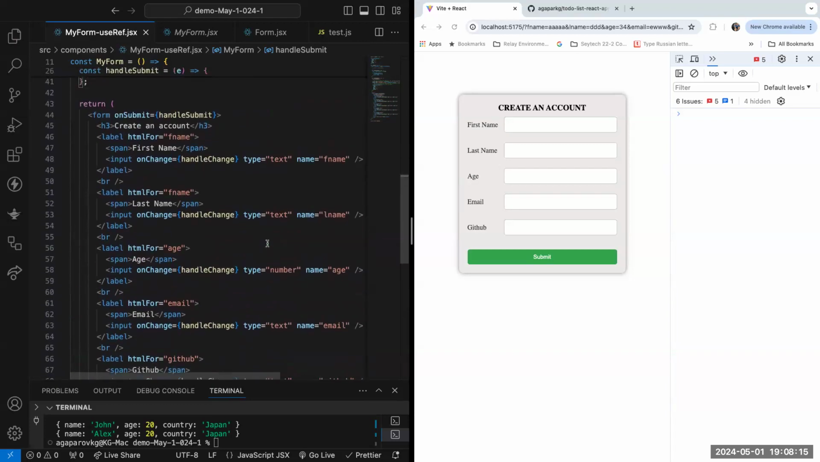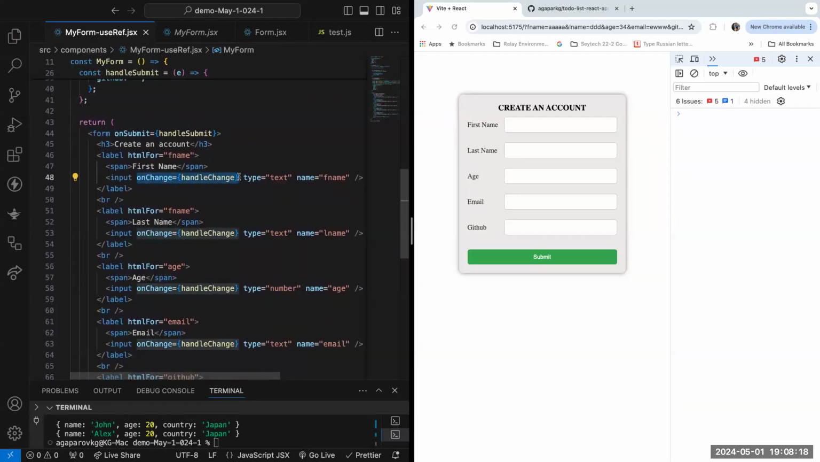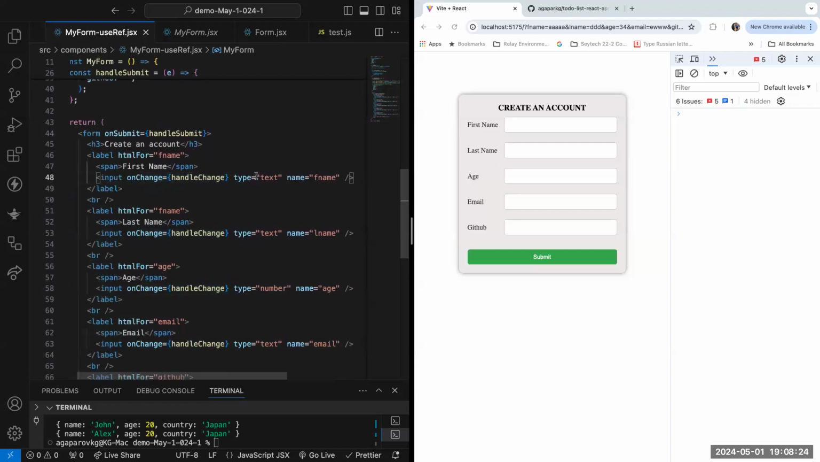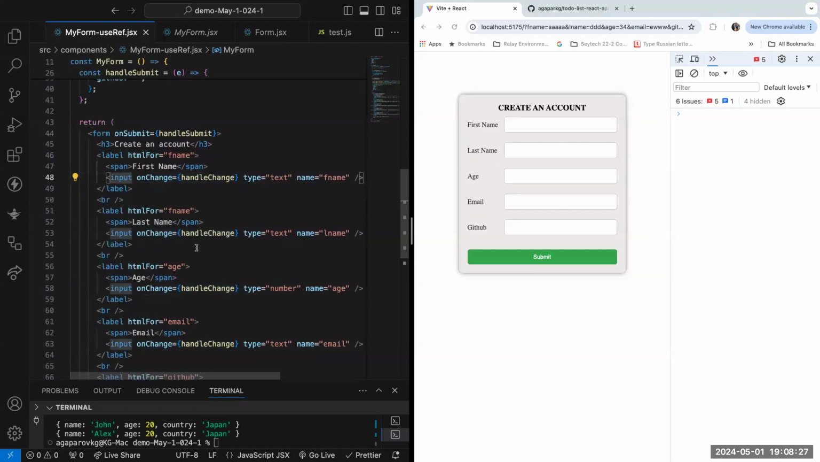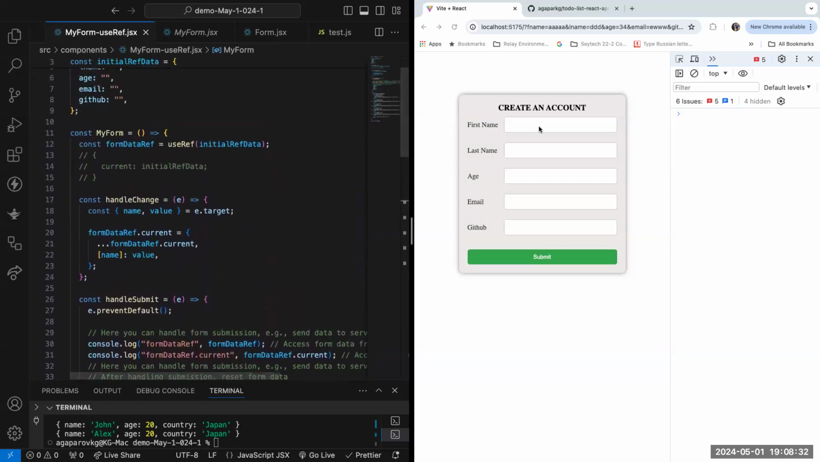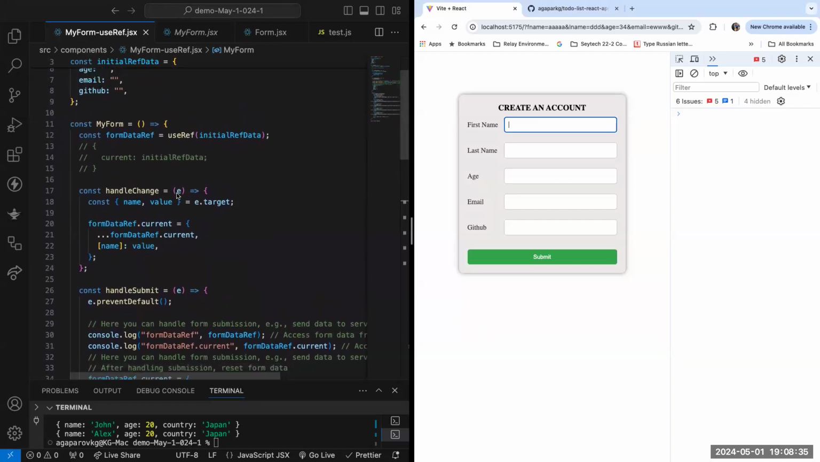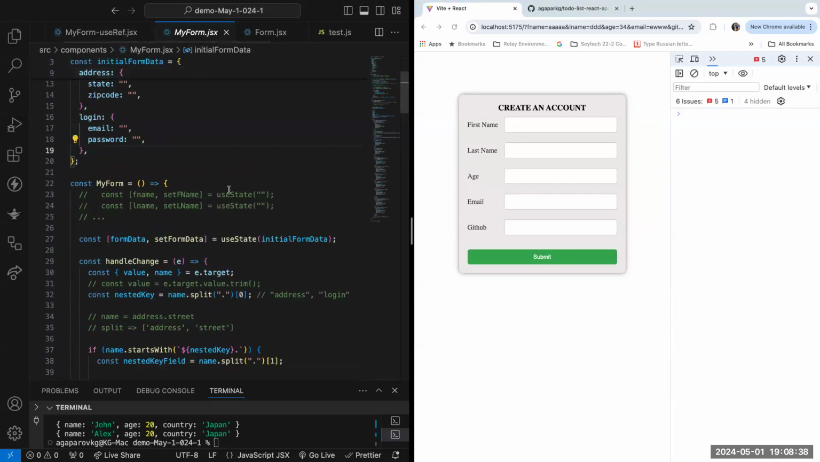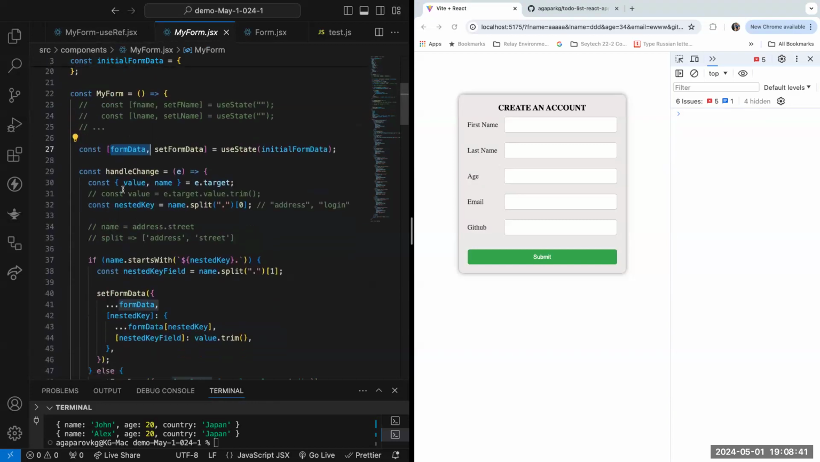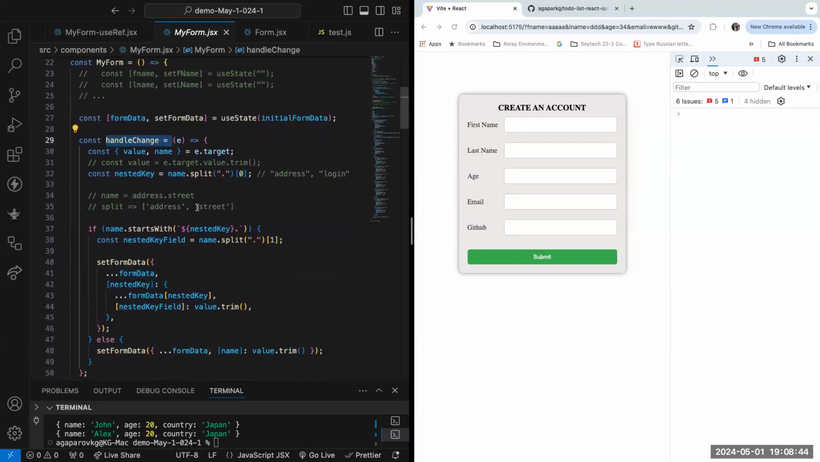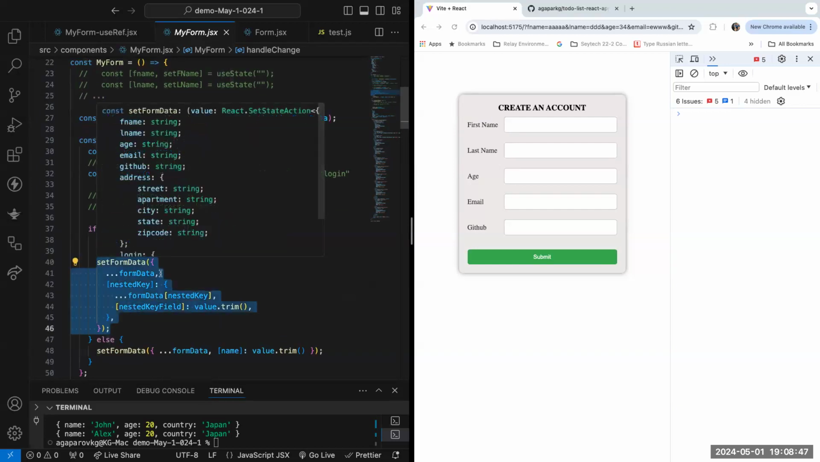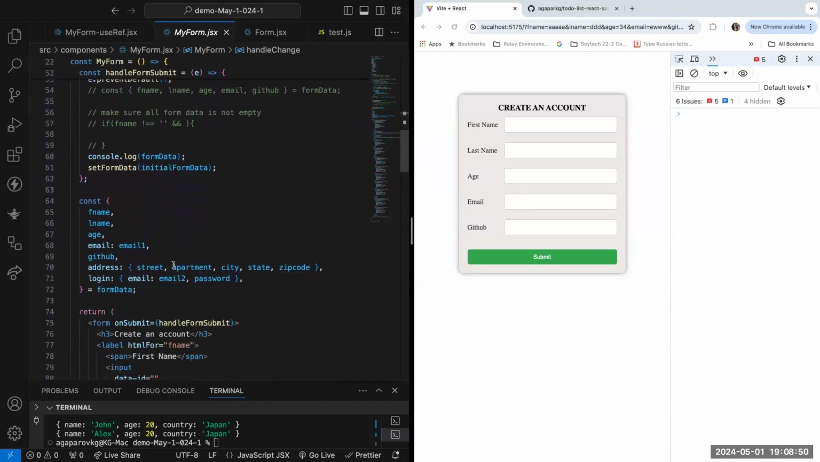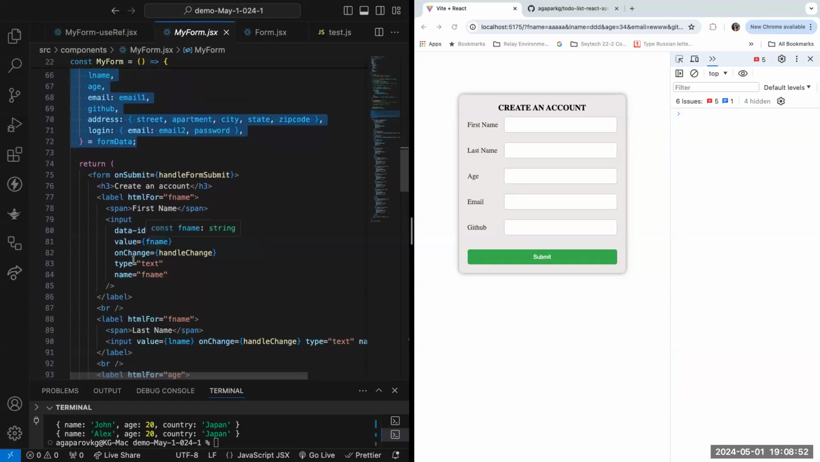The only difference is that we have onChange, we don't have value. We don't need to re-render and show the updated value in the UI. In the previous versions, we had the form data, right? And with the handle change, we were updating the values and setting the new form data values. And then with the new form data values, we were destructuring and updating the values of each individual input.